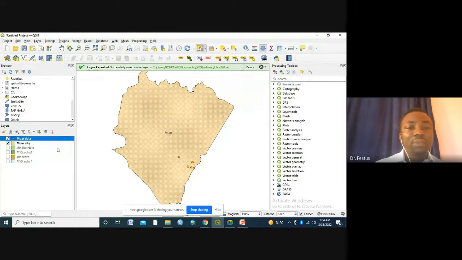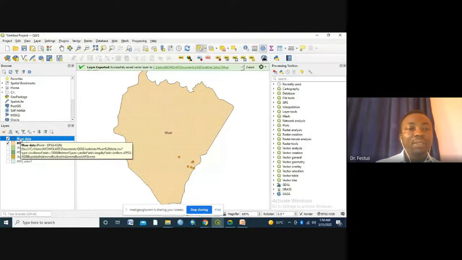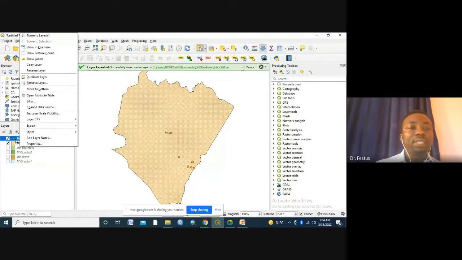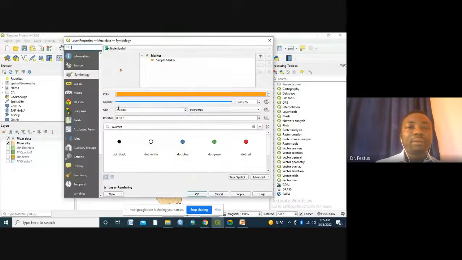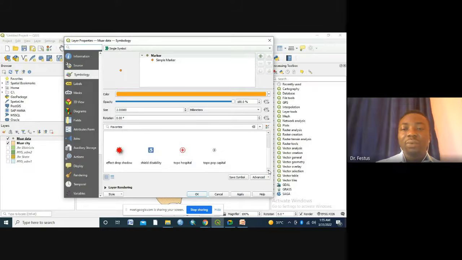So the next thing for us to do, if you want to do all sorts of manipulations, you can also right-click on the table of contents, right-click on MUHA data, and then go to properties. Okay, you go to properties. You can change the symbols for your location. You want dot black, dot white, dot blue, dot green, whatever. You can also see different types of symbols you can use for your location, depending on which one you're interested in. But I will just leave it as this.